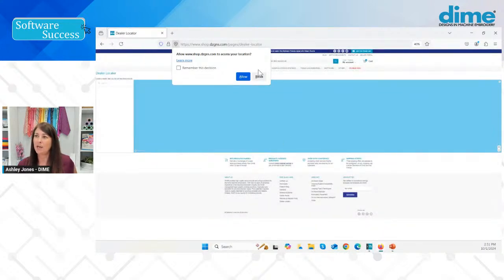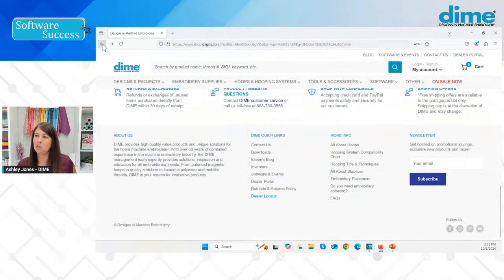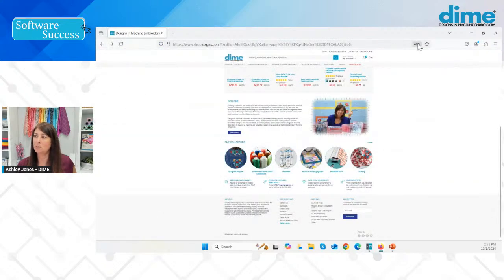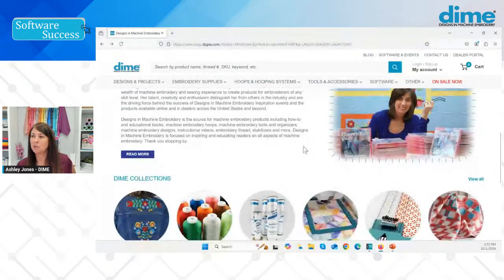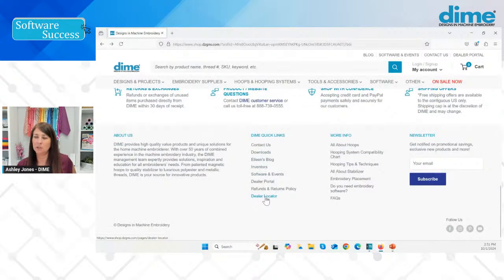So if I go back to the main page, whoops, I zoomed way out. So let me zoom back in. You're going to scroll all the way down to the bottom, and it's dealer locator. When you click that, you'll be able to put in your information to locate the nearest Dime dealer. So hopefully I got all of your questions. Let's see if there are any last things before we go.